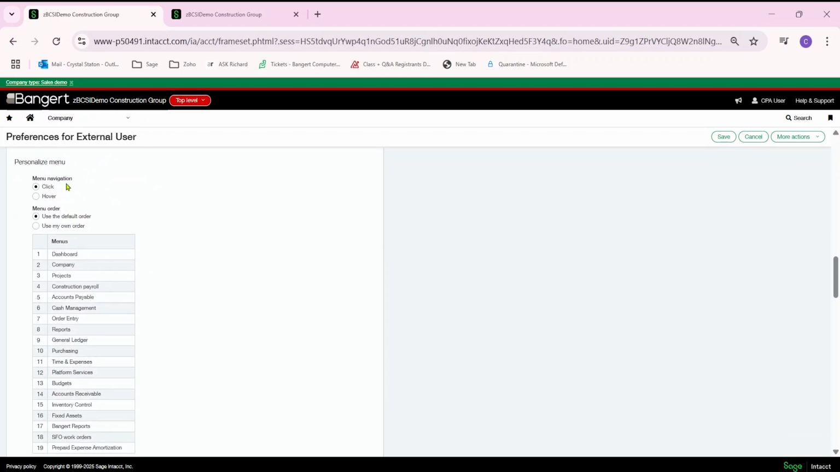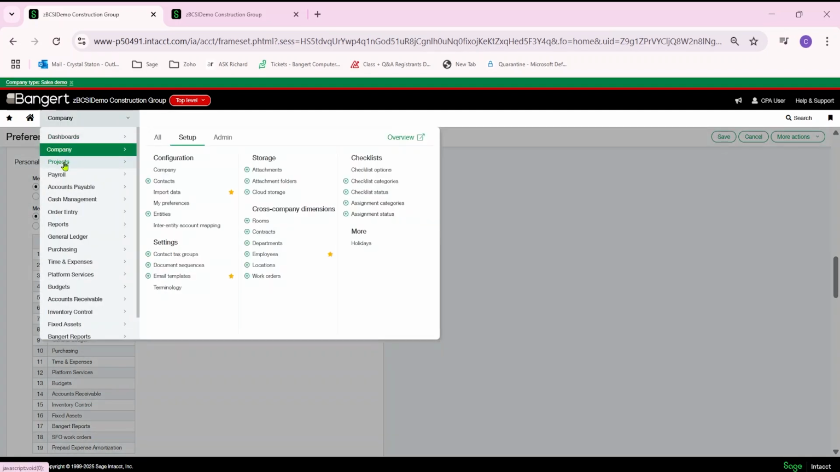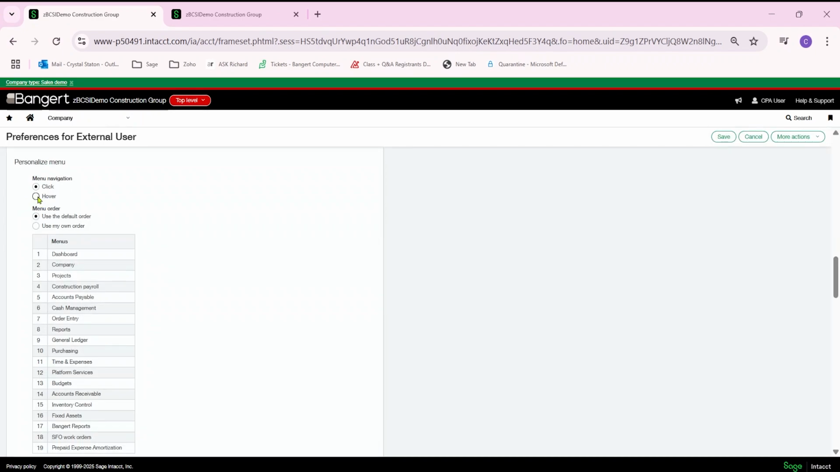Here on the menu navigation, we have it set to click, so you can click into the different areas that you want. If I wanted to go into projects and I click here, or you can choose that hover. So if I were to hover over something, then for so long, then it's going to automatically go into it if I had that selected.